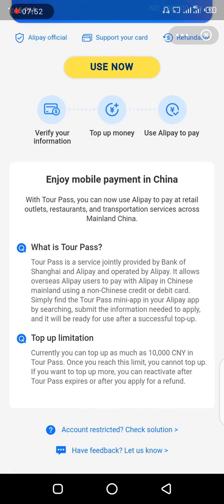But now let me give you a breakdown of what the Top Pass is all about. The Top Pass is a service partly provided by Bank of Shanghai and Alipay, and it is being operated by Alipay. Yes, it allows overseas Alipay users to pay with Alipay in Chinese mainland using a non-Chinese credit or debit card. As you could see, a non-Chinese credit or debit card. This information is just there, but like I said, most procurement agents are hiding it from you so that you wouldn't use it and do it yourself, because they always want to gain extra from you. So now let's go ahead.